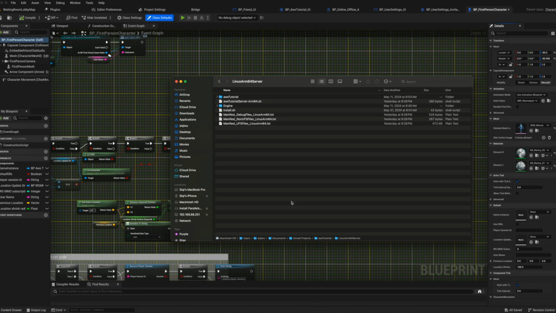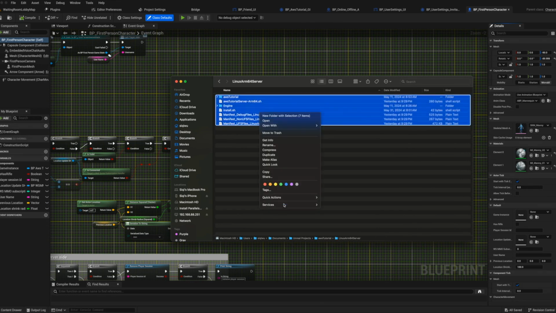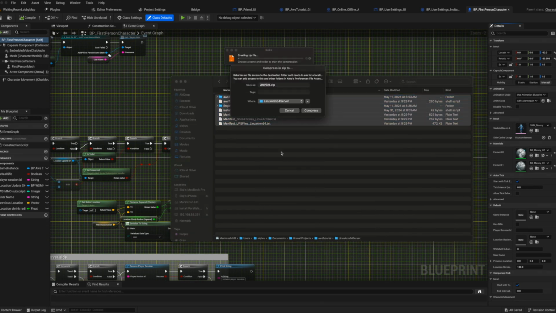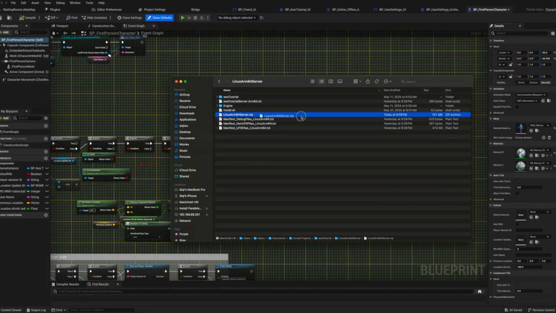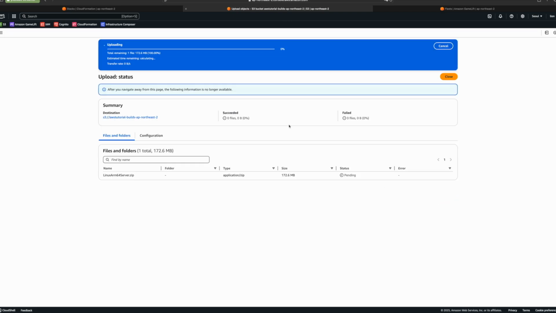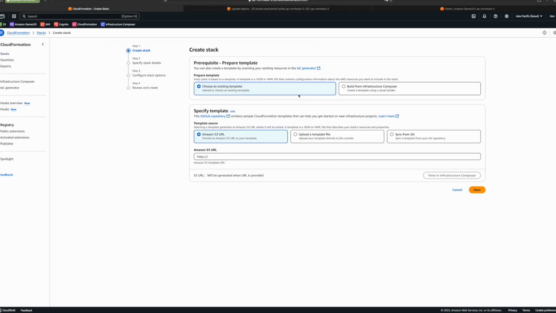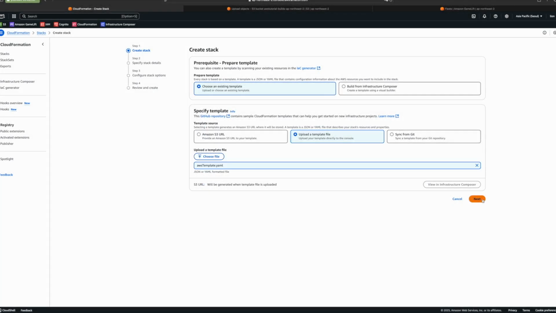After compiling the Linux ARM64 server, we compress the compiled files along with the files required by the server into a zip file, and then upload it to the S3 bucket we created in the first video. We can create the AWS CloudFormation stack while we are uploading it, using the AWS CloudFormation template we provided with the example project.